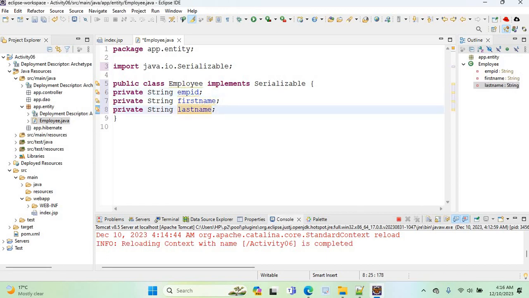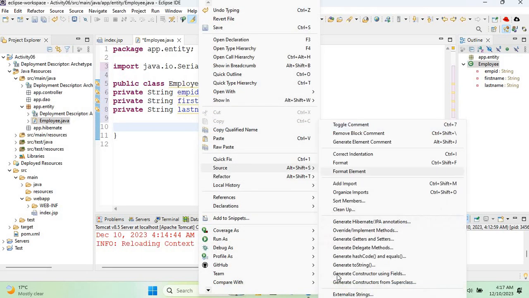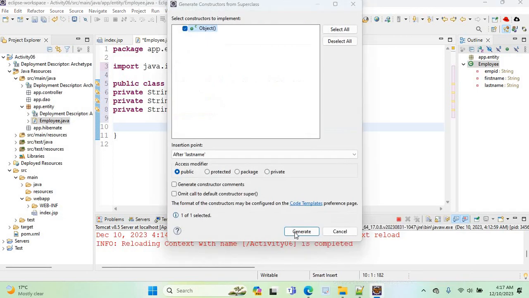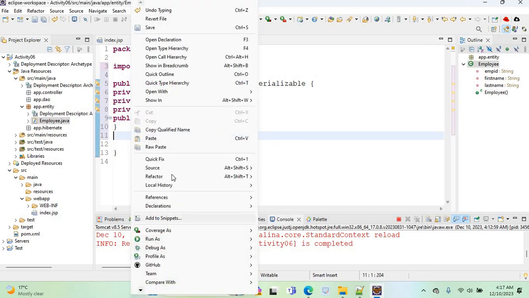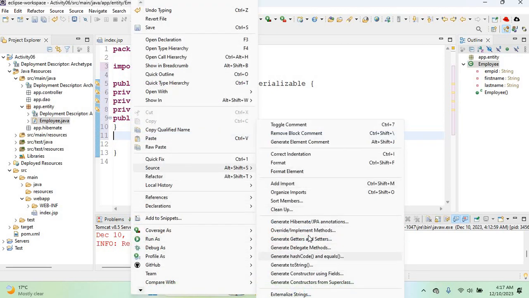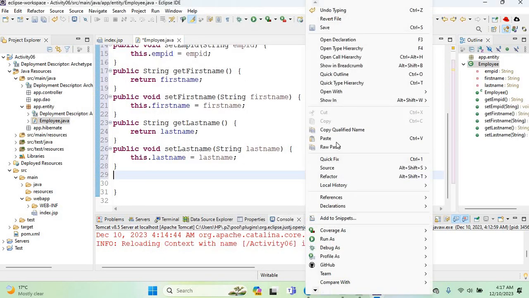So now we are going to have a no argument constructor, so you can go to source and you can add this no argument constructor. Also you need to add getters and setters, so we will go here and we can add getters and setters for all these properties like this.